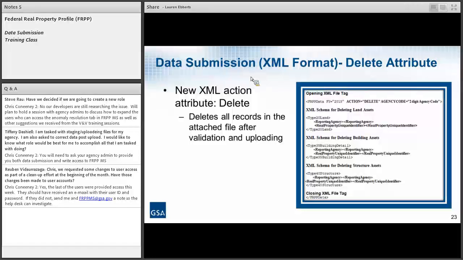So if you have a file for deleting records, you'd have a file for that. If you're adding to your agency's inventory, you'd have a separate file for that. And then if you're modifying records, you'd have another separate file for that. Just to note, it is recommended that you have a file that doesn't exceed 50 megabytes. If you have a file that is over 50 megabytes, you would have to split up the file to have multiple files so it can process properly.